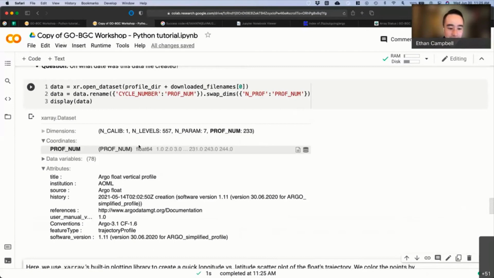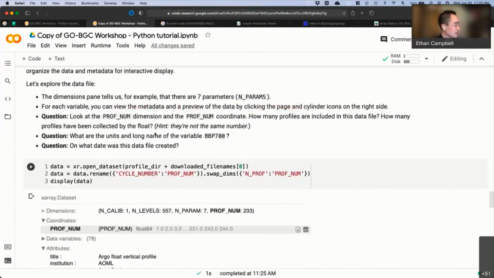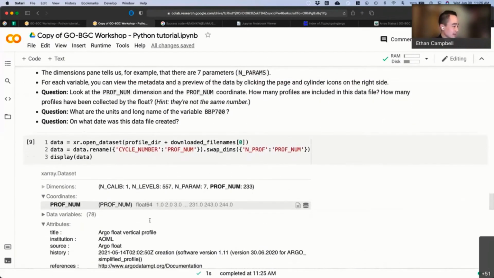And we just put in a nice little comment in the chat there about the file structure. So let's see, what we can learn from this is that to start on this very first line, Xarray tells us the dimensions. We know that there are 7 parameters, that's n_param here. There are 233 profiles in terms of profile numbers. And then the maximum number of levels in this data are 557.